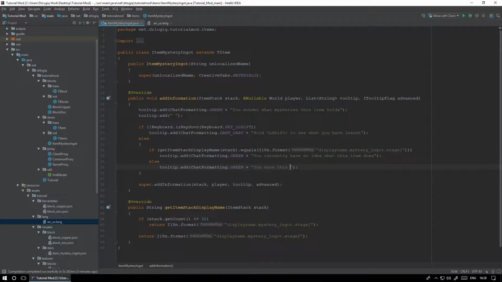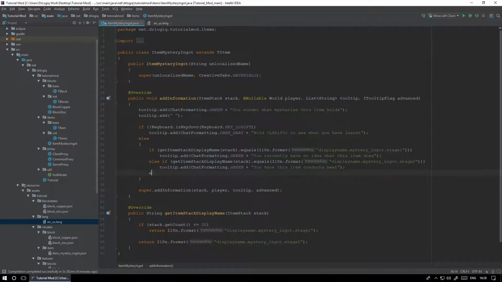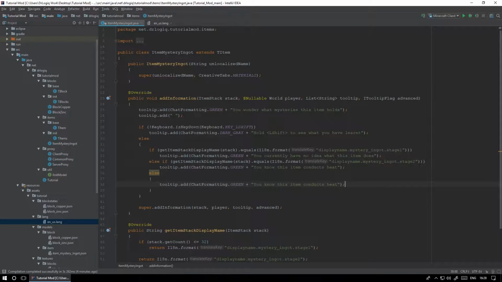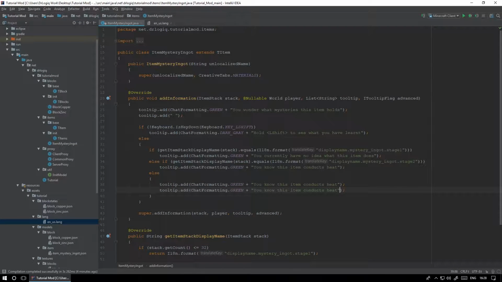You know this item conducts heat, we'll say. You don't yet know that it conducts electricity. So then you could do a stage 3 and have it display both of these. So you could say this would be else if, and then we just copy that. You know this item conducts heat, otherwise if it's equal to stage 3, then you can say you know this item conducts heat and you know this item conducts electricity.